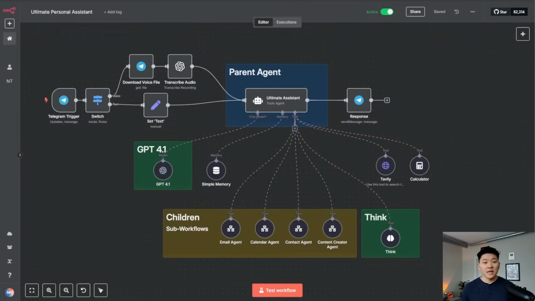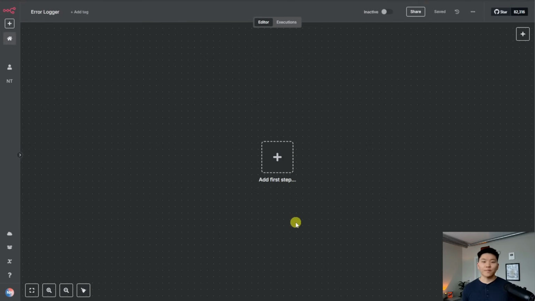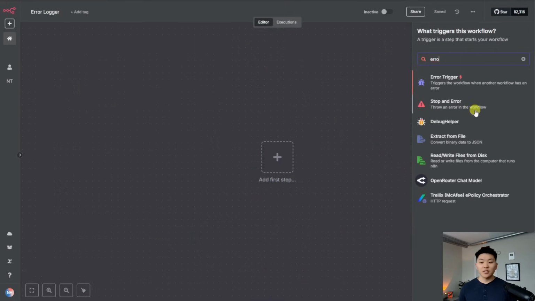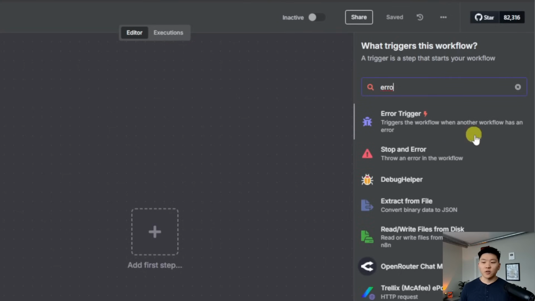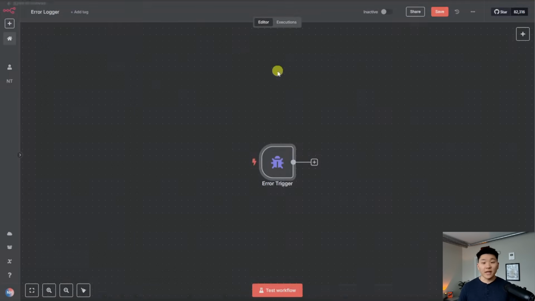And now what I'm gonna do is go back out to my n8n. We're gonna create a new workflow, and this is going to be our error logger workflow. Okay, so you guys are gonna be pretty surprised by how simple this workflow is gonna be. I'm gonna add a first step, and I'm gonna type an error. And as you can see, there's an error trigger, which says triggers the workflow when another workflow has an error. So we're gonna bring this into the workflow. We don't have to do anything to configure it.